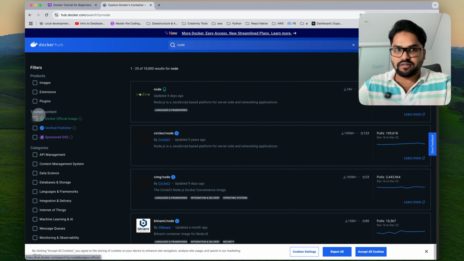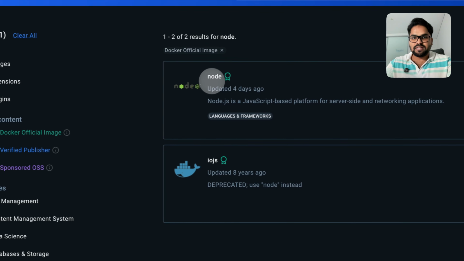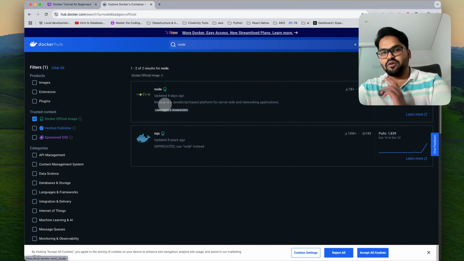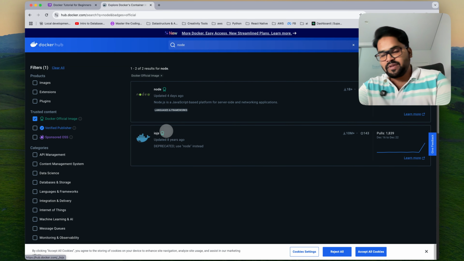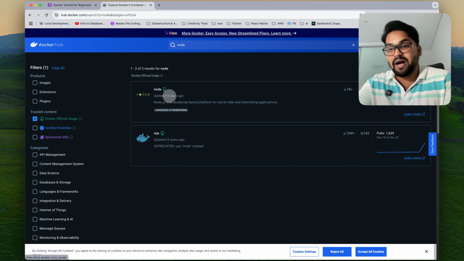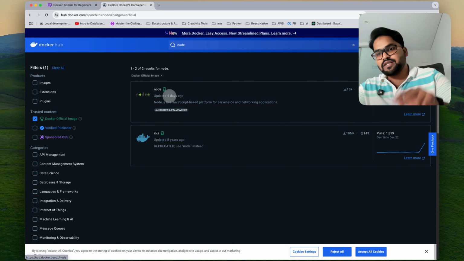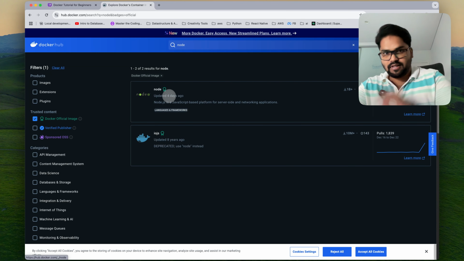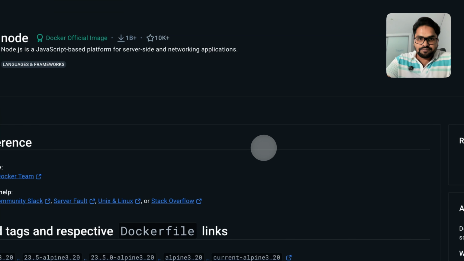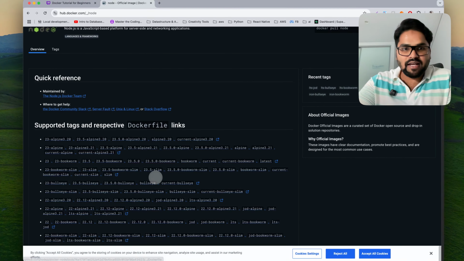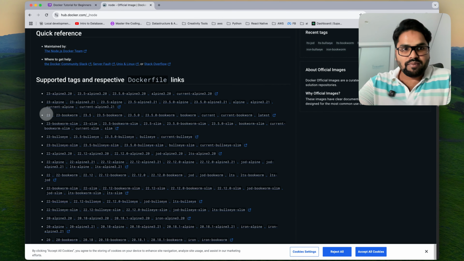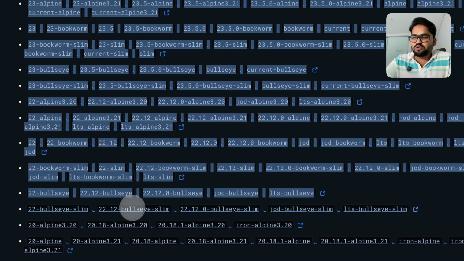And you should check this mark, trusted content. If you select this one, you can see that only 2 are the official Docker images, which are provided by the Node.js official team. Now just click this one. Now you can see that they have a lot of versions available over here. So you have to use those versions.